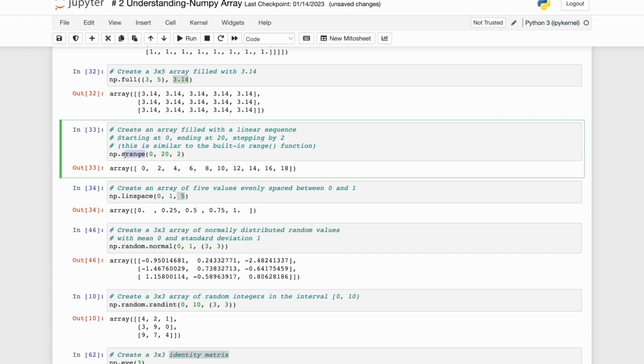Similarly, like Python range, in NumPy we have arange. What is arange? First parameter is start. Second parameter is stop. Stop is exclusive, like you don't reach that, you stop before that. And this is the step size. What is the step size? 2. That means it skips every other element.